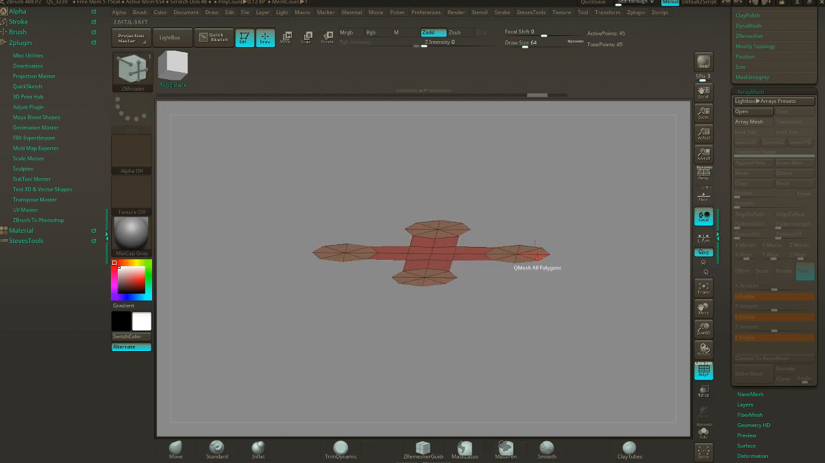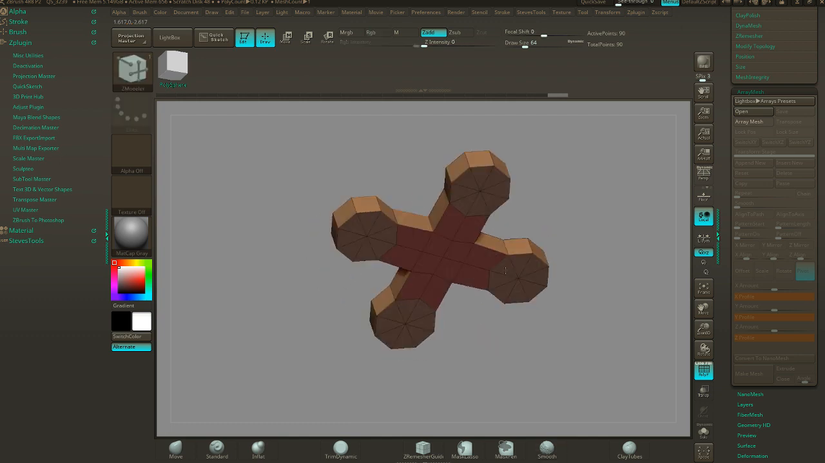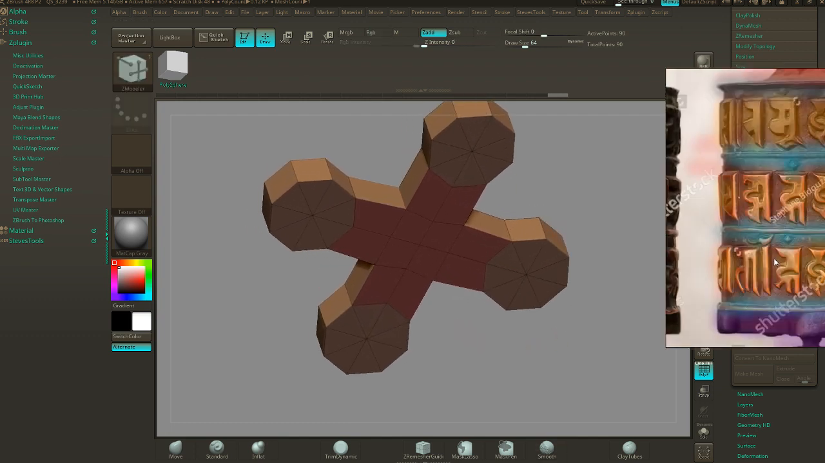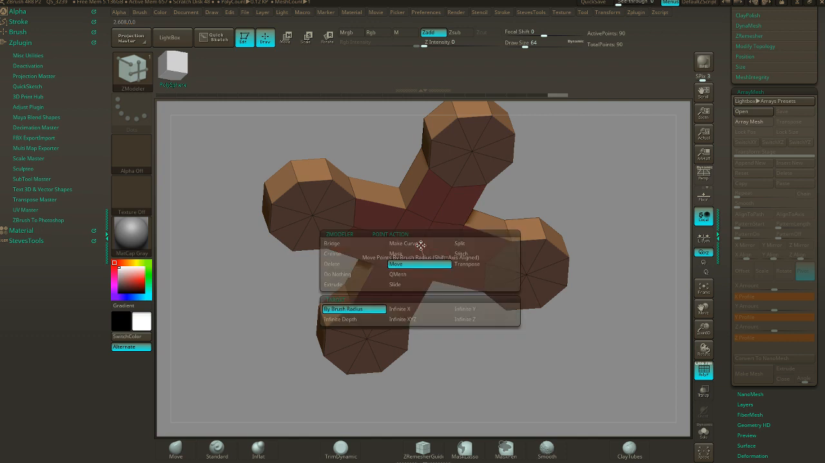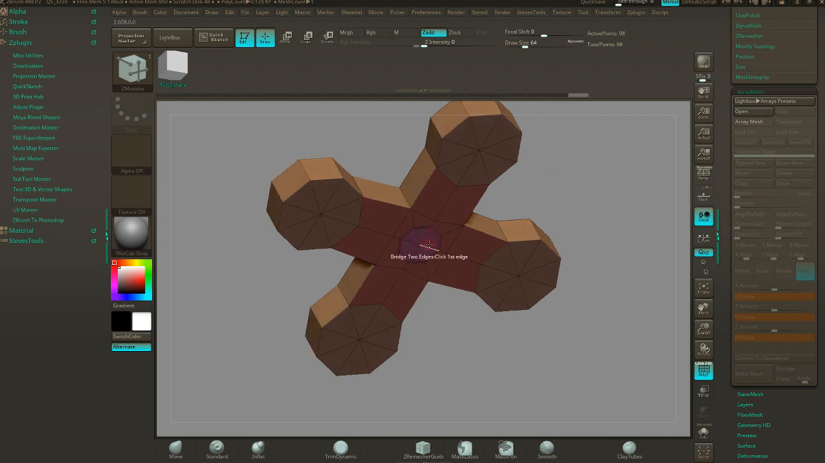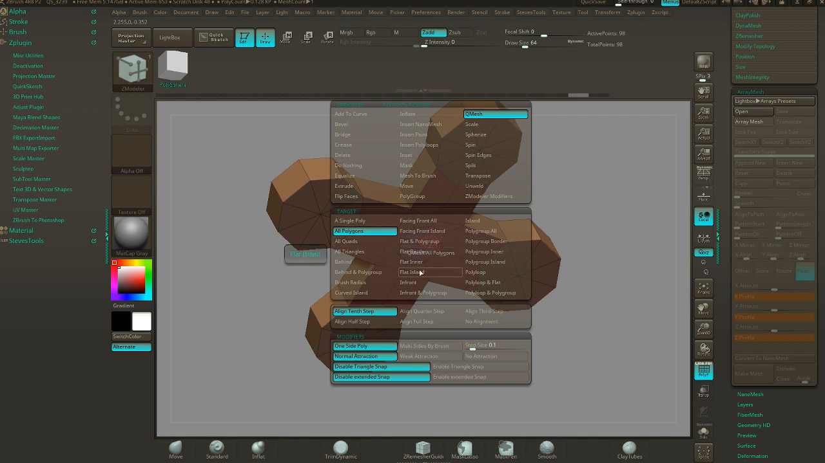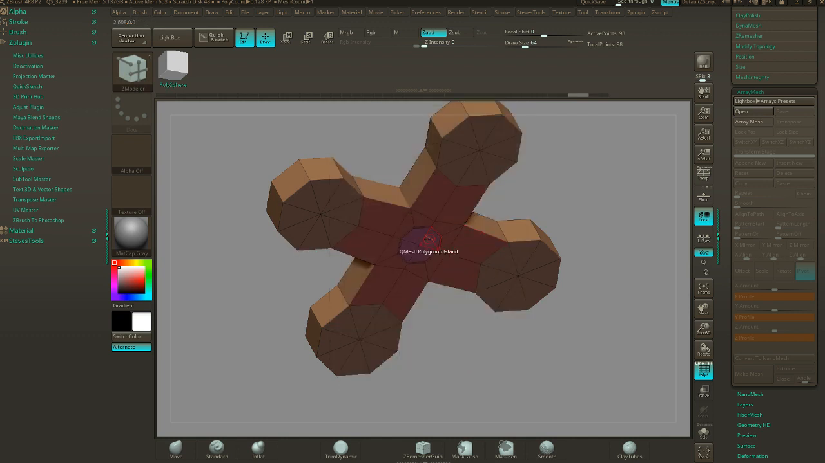Maybe a little bit bigger. We'll just go to about there. So we also have this little spoke that comes out of the bottom. For that guy, we're going to go into Zmodeler. We're going to go into our point actions and do a split. And I'm going to split this point. And then I'm going to Q mesh this as a polygroup island. You can see there's a polygroup in here. And I'm just going to pull this down.